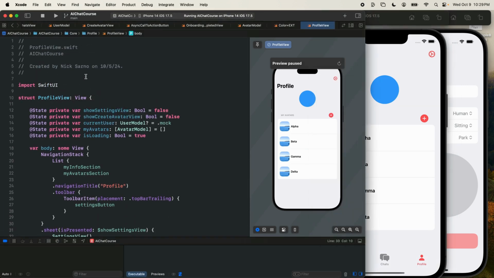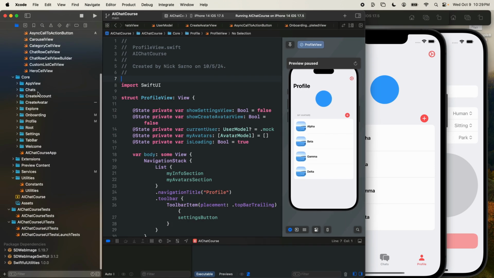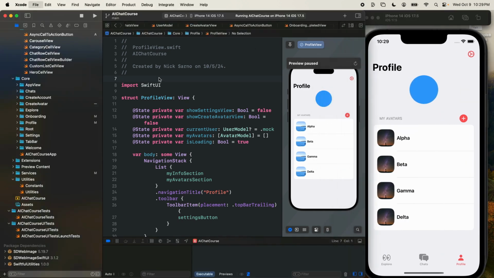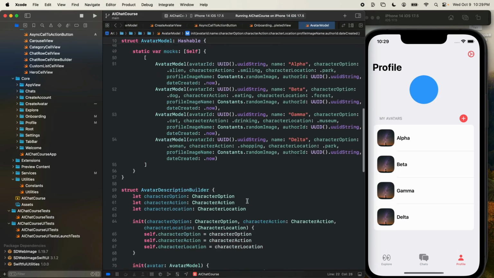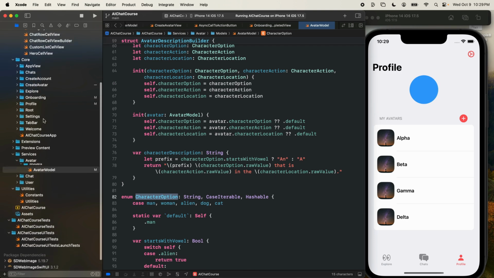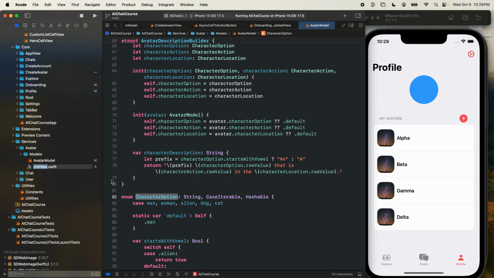Let's wrap up this video by just jumping into the avatar model. I noticed when we went to look for all of the character options in the avatar model, we should not have all of these enums in the same file. So in my services section for the avatar, let's create another file here, and I'm going to call this the character attributes.